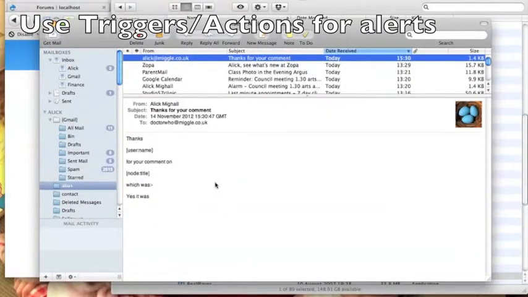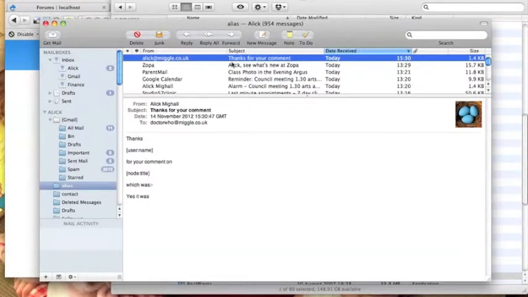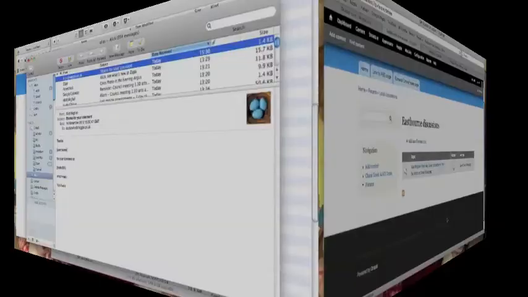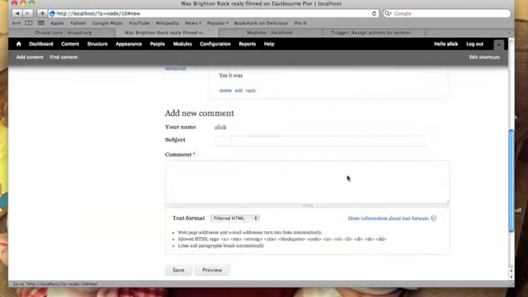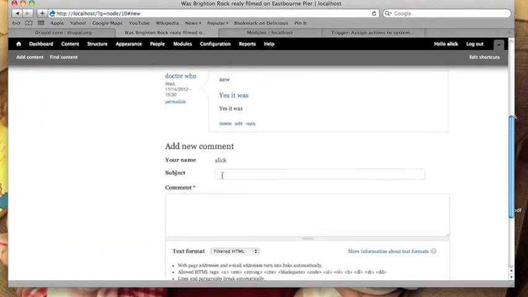And then using triggers and actions within Drupal Core, I can actually set it so that when I create a comment, I actually get sent an email telling me that I've created a comment. Now under my own user profile, I can go in, I can see there's one new comment, so I can click on that and I can make a comment myself. I'm going to put something different in for the subject and the comment here, and then you'll see that both of those will appear when I submit that.